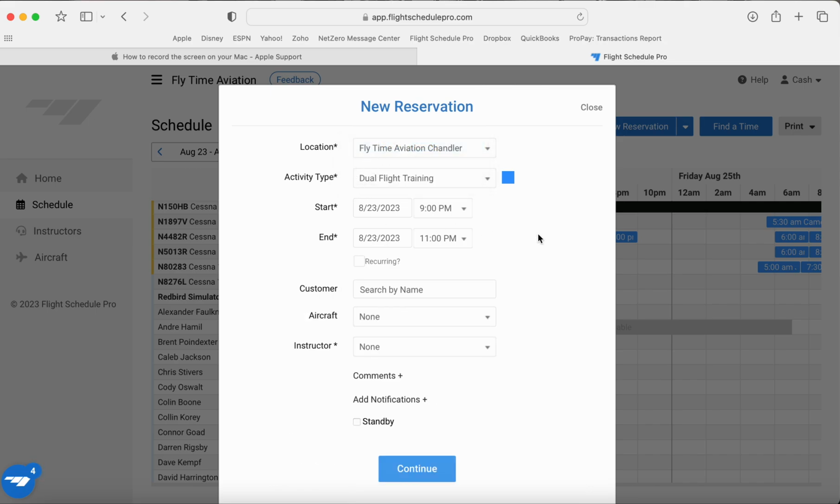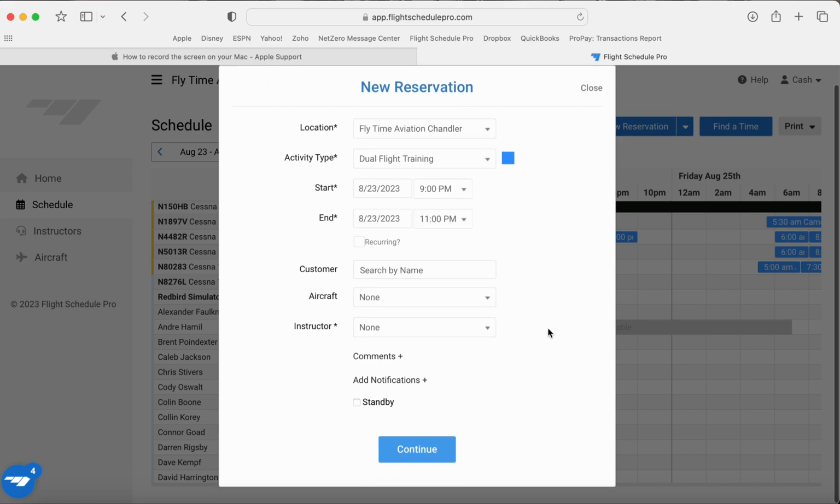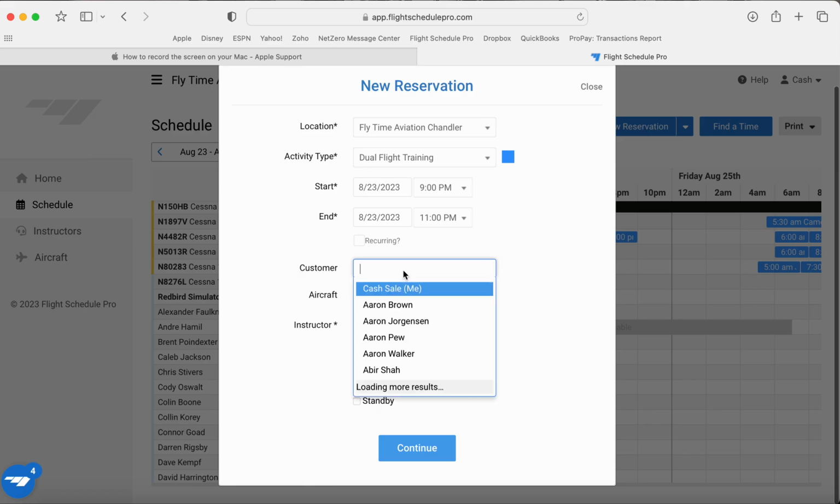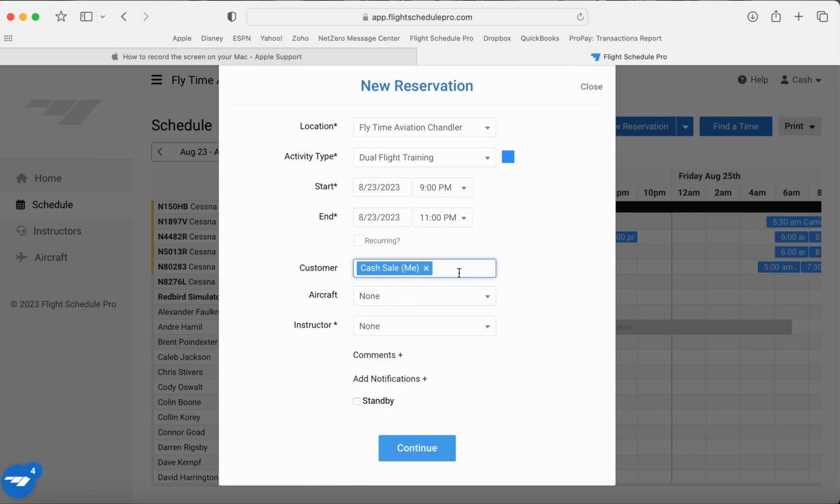So anytime you have an instructor that you would normally pay directly for their time in the airplane, I'm going to ask that you schedule their time in the airplane with me. This is to keep the city of Chandler happy. This is what they say I need to do to keep renting airplanes. So I'm going to call myself the customer, cash sale.